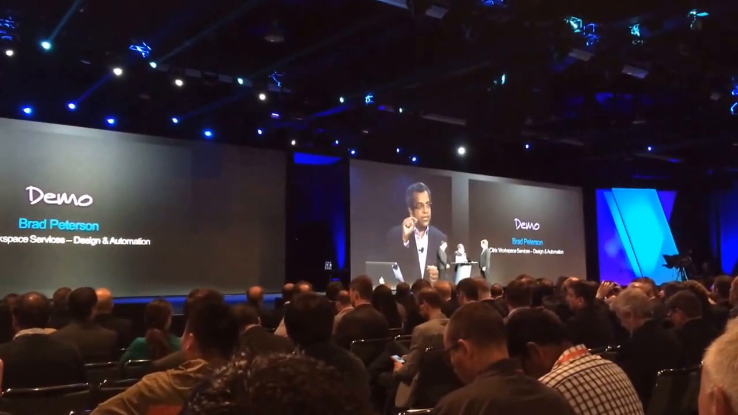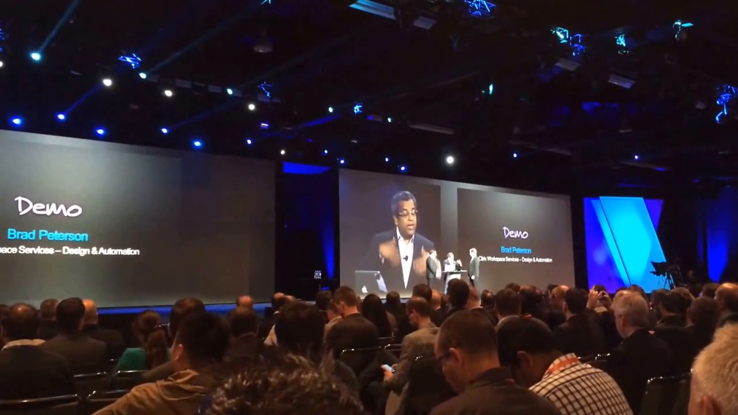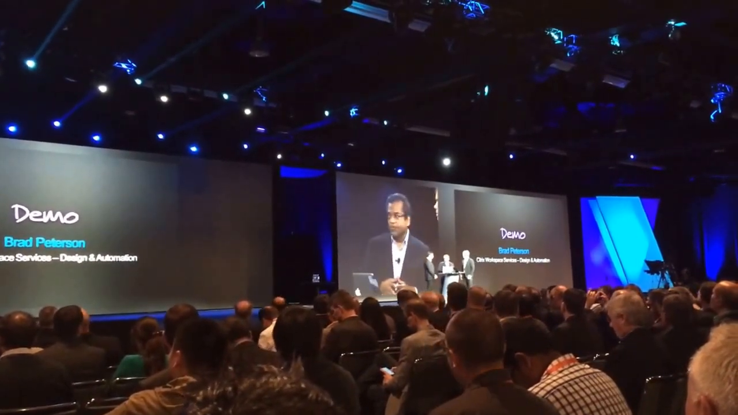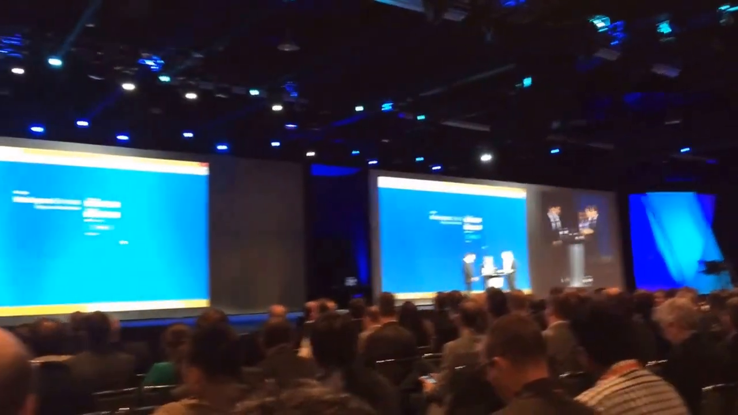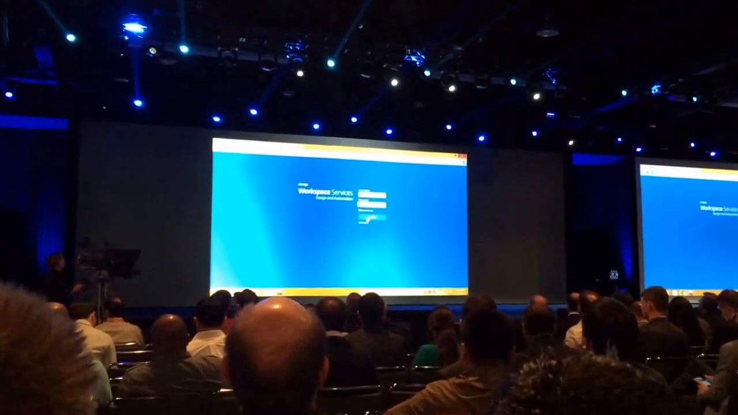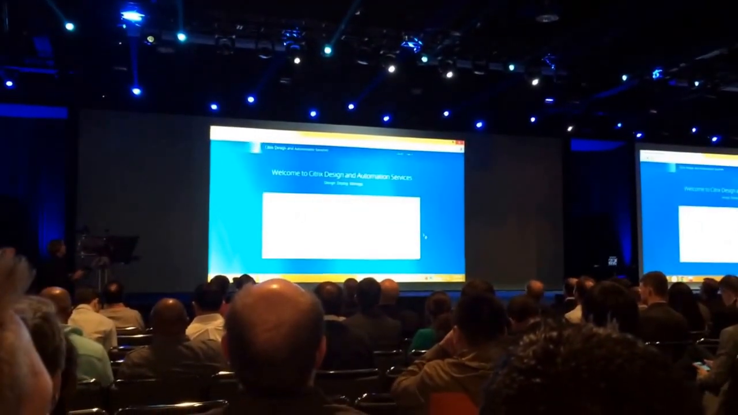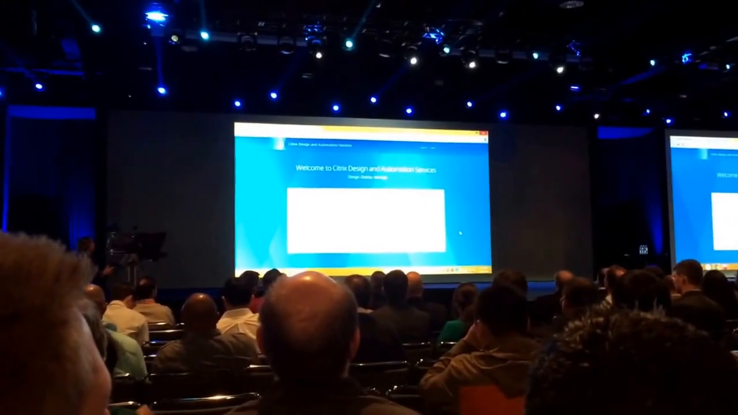It helps customers eliminate complexity, reduce cost, and become much more predictable with blueprints. Perfect. We're going to do that. And you guys can see it on this PC that I have right here. So we're going to log into this Workspace Services Design and Automation interface. And when we do, we're going to go in and look at this. I think the key word here is blueprint, right? Yeah. So we're going to create a blueprint of the design.